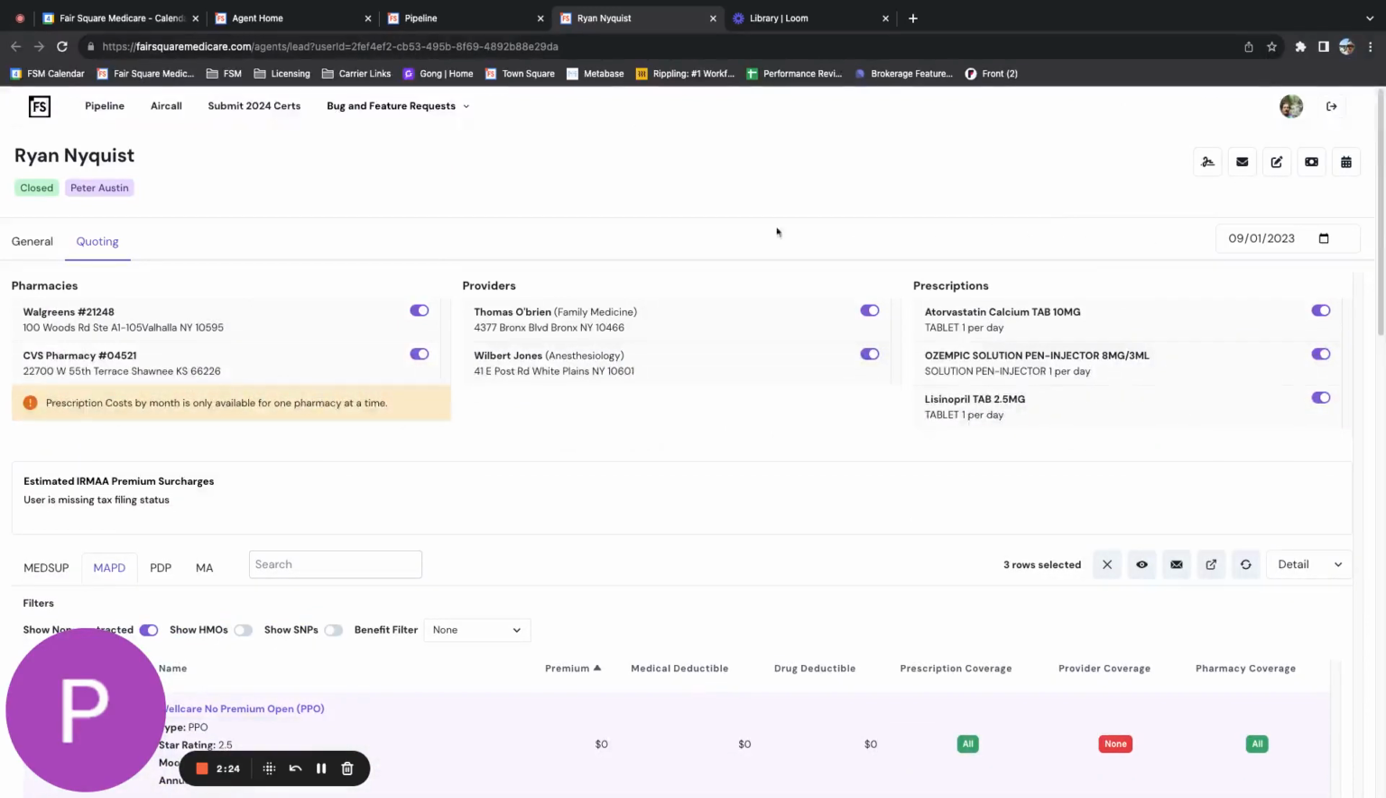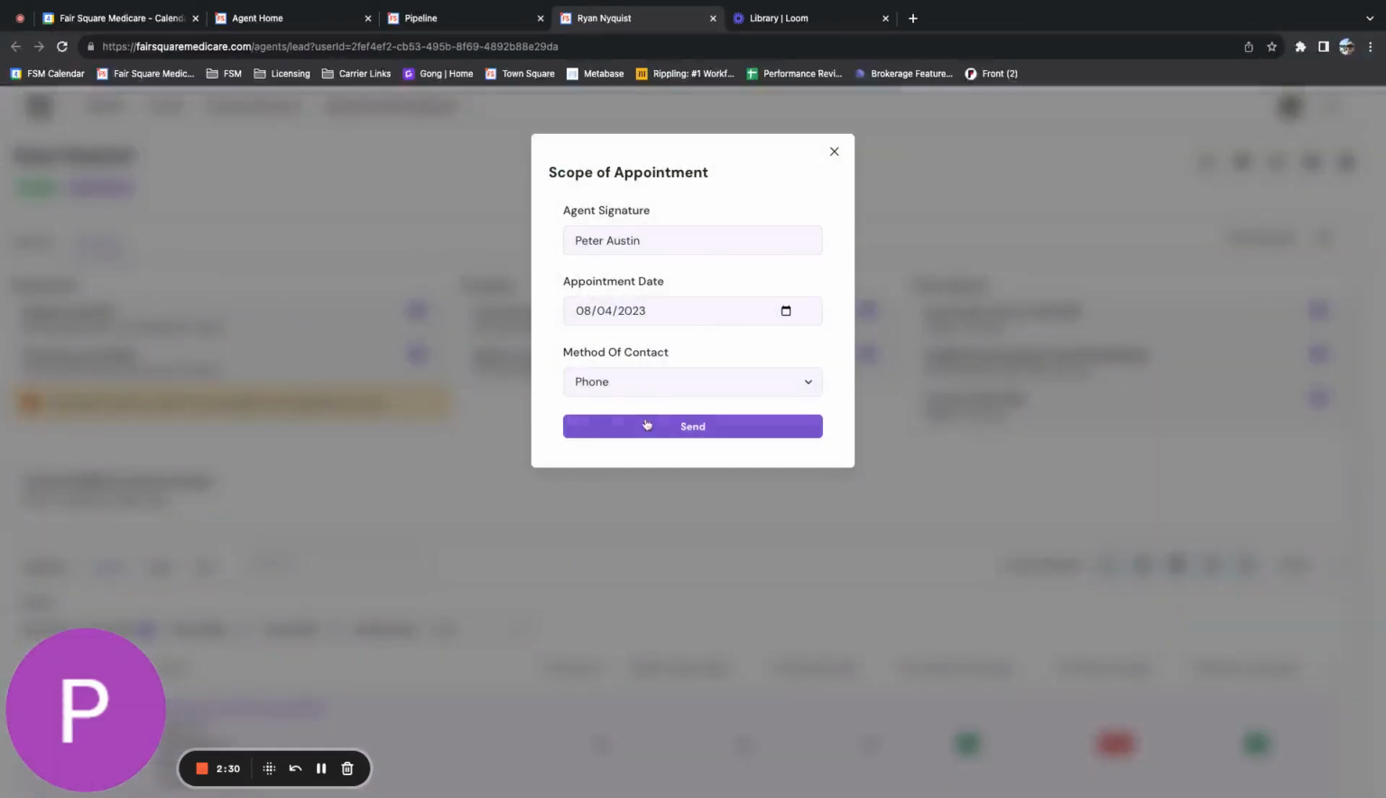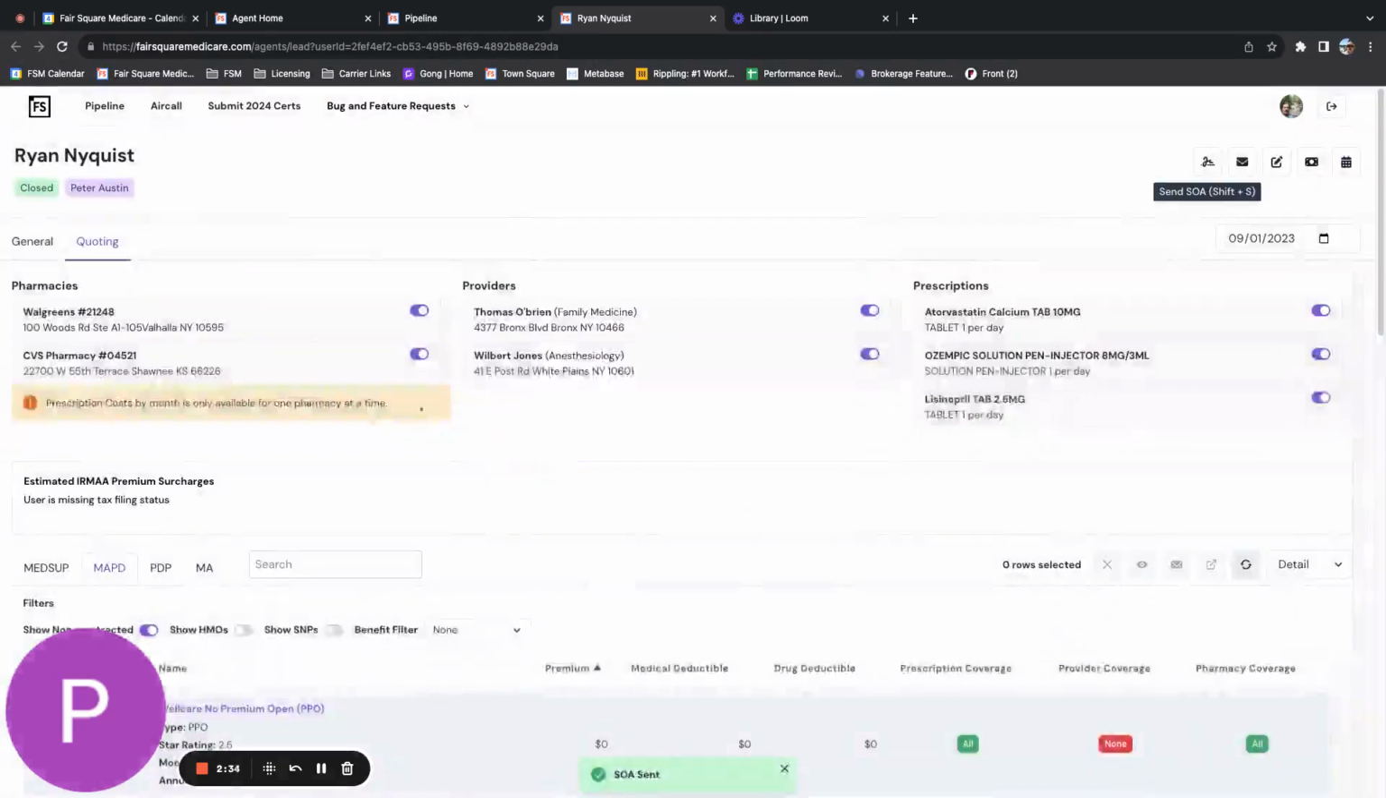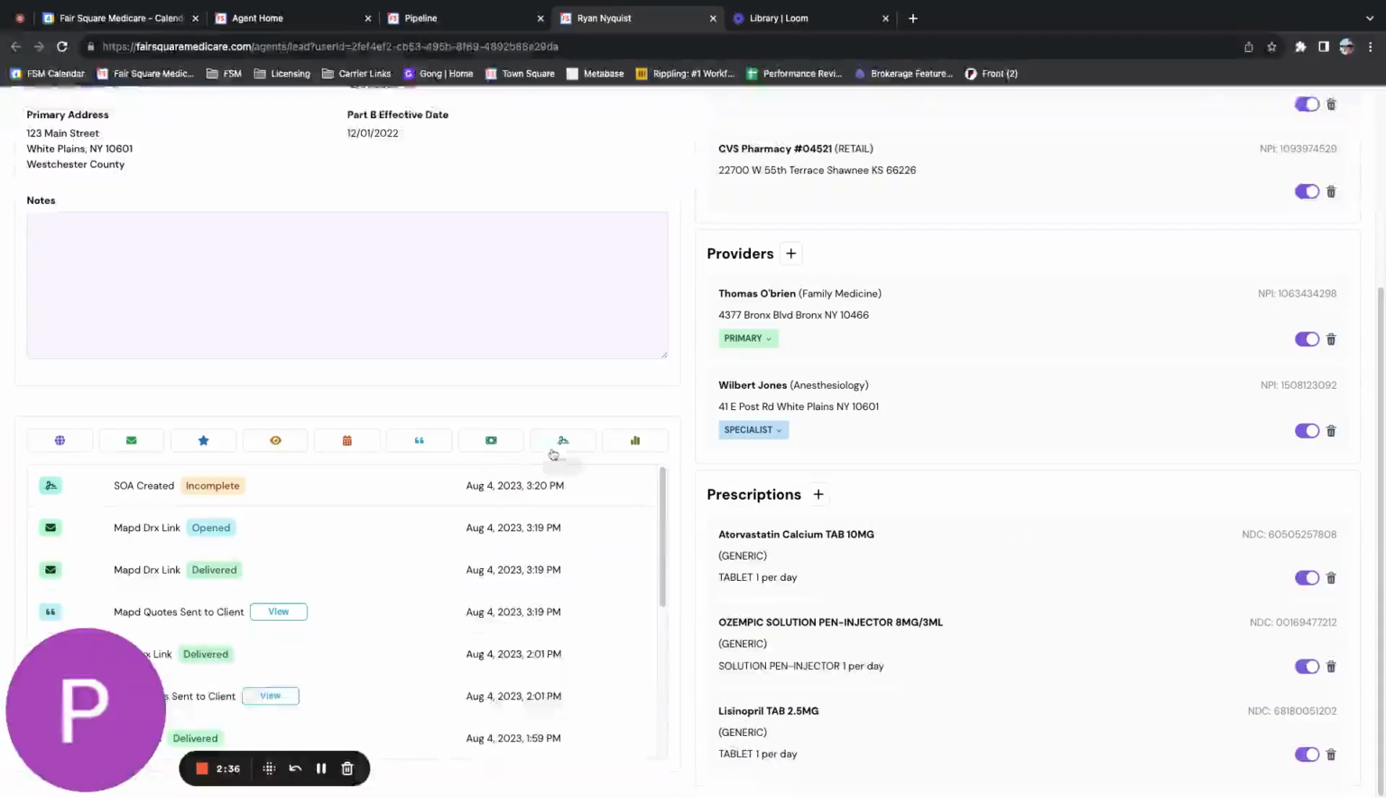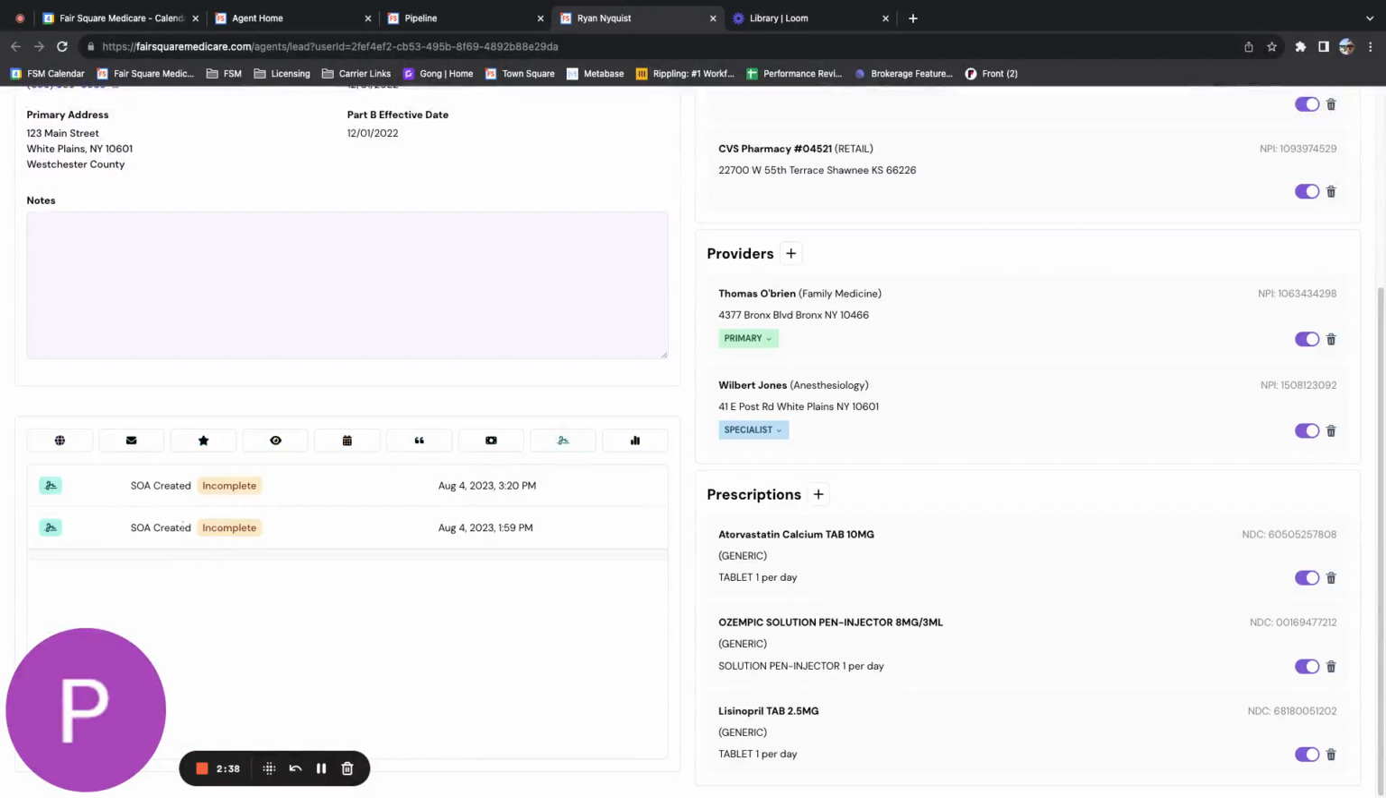And don't forget, before all of that information is given to a client, you need a scope of appointment. Scope of appointment is a simple click of a button. Click that, send it. Once you send a scope, it will show up here in the scope history of when it was sent. Once the client has completed it, which is only 2 clicks, to open up the email and click their name and submit, it'll show up as completed right here, and you can view that completed scope of appointment so you can give the client the quote.